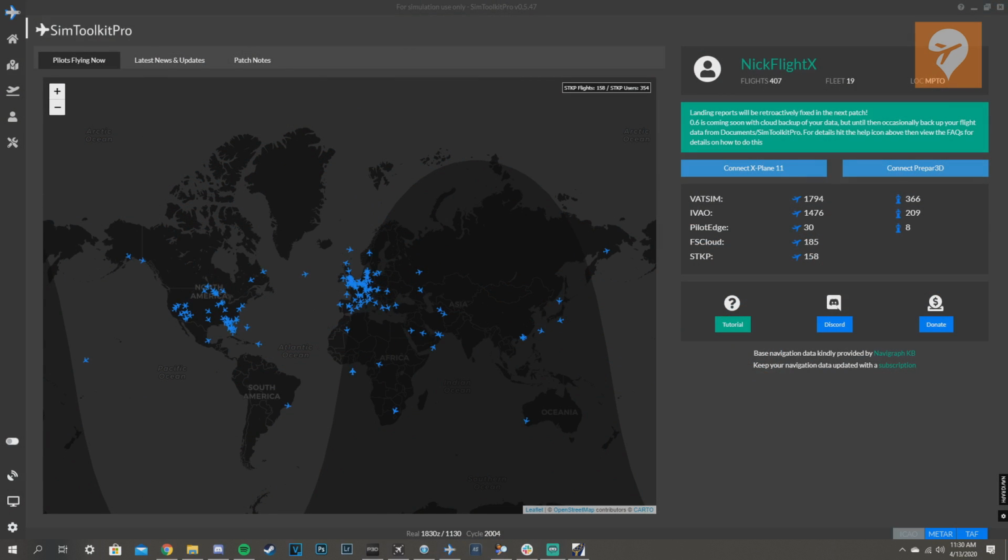Jumping right into it, SimToolKitPro is not just a flight logging tool, but it's also an EFB. Starting here on the home screen, we are greeted with a map of all the current users flying, and on the right you have some stats about your own personal account, a NOTAM for future updates that are coming, and some stats for some of the networks that are across our community.